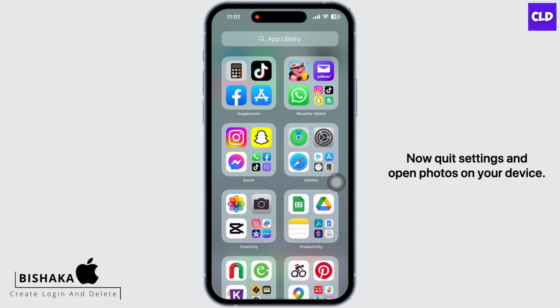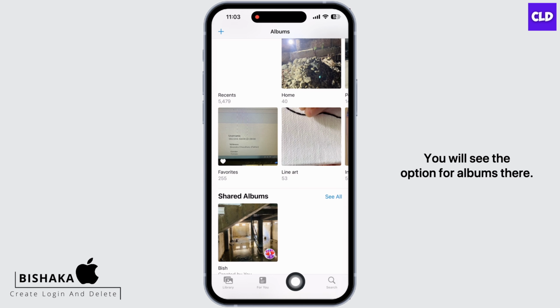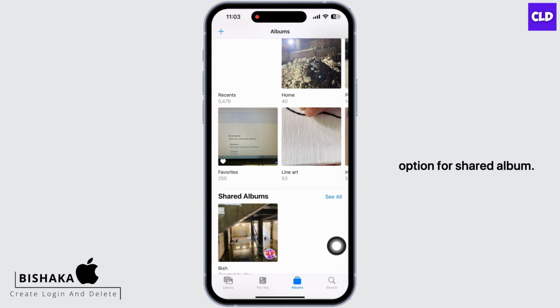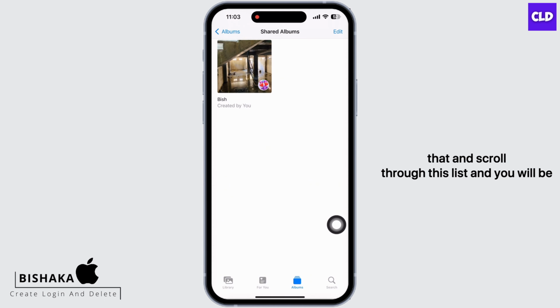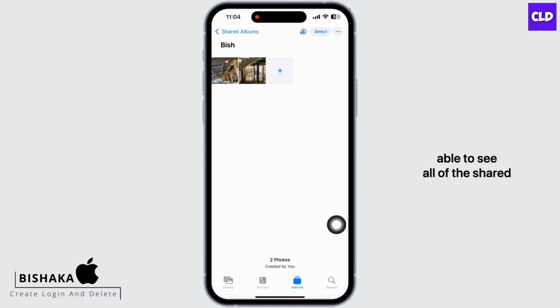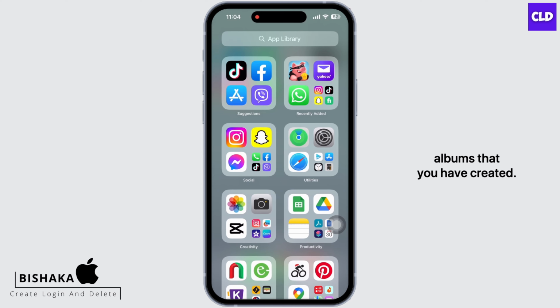Now quit settings and open photos on your device. You will see the option for albums there. Tap on that and now you will be able to see the option for shared album. Beside that is the option for see all. Tap on that and scroll through this list and you will be able to see all of the shared albums invites that you have, and it will give you the ability to either accept or reject it. Now you will be able to see all of the shared albums that you have created.